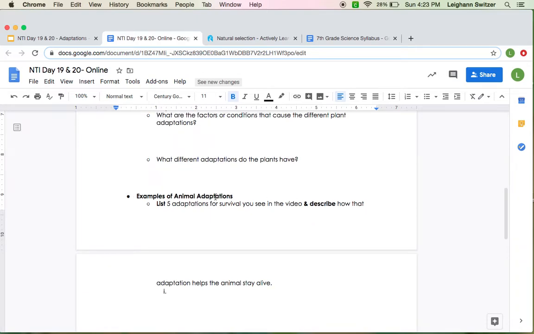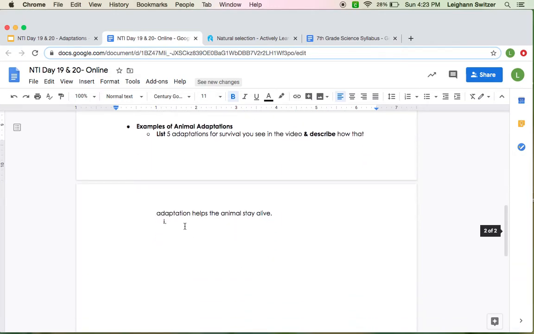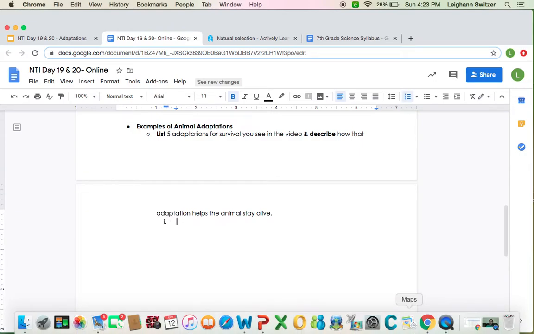And finally, explain the animal adaptations. You're going to list 5 of the adaptations you see in the video and describe how that adaptation helps the animal stay alive. So, there's a bullet area down here. Just go until you get 5 of them.